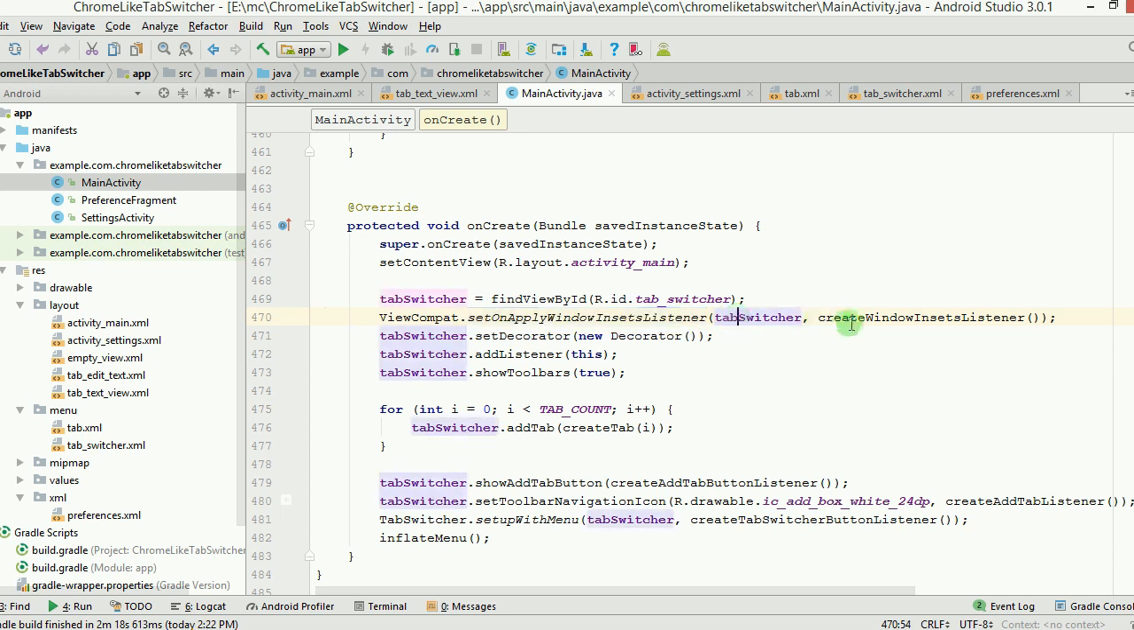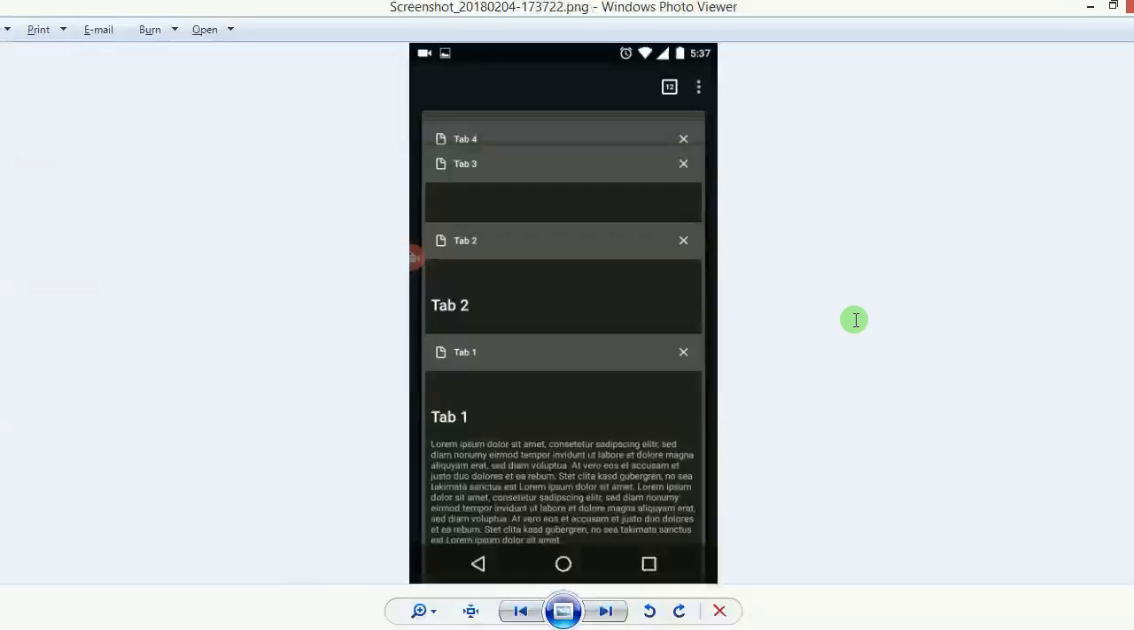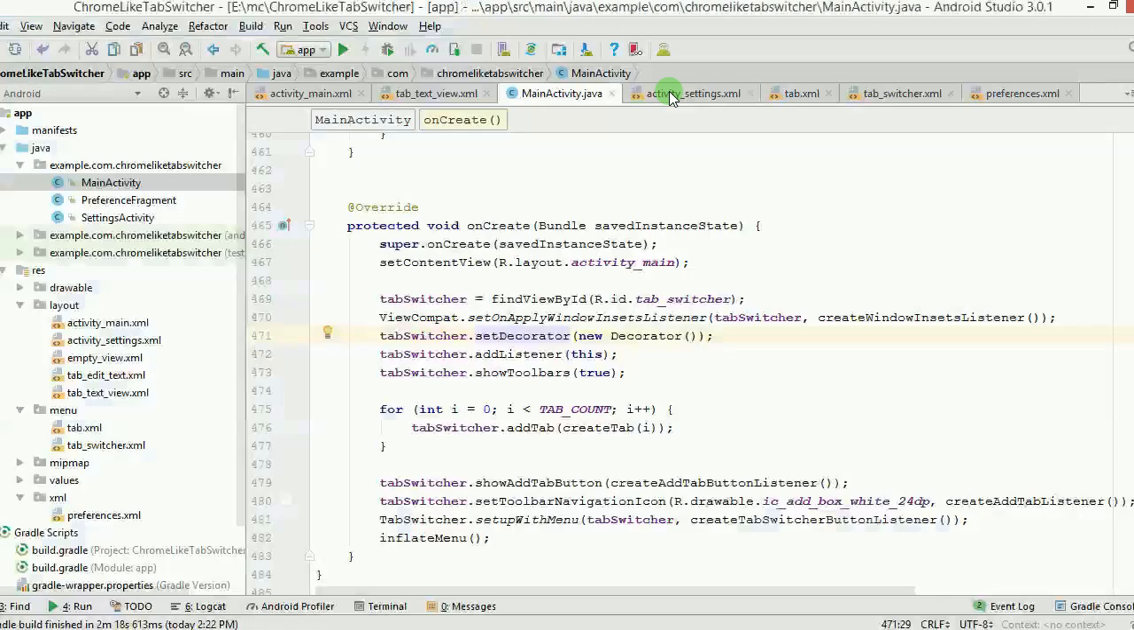and we have set the listener here, and we have provided the tab switcher object to it, and we have also called a method create window insets listener. We will see what exactly this method does later, but it is returning something which we require here as an input argument, right? After that we are setting a decorator here. Decorator is another class that we have developed here, which decorates this entire piece that you see on the screen whenever the user clicks on the tab switcher. And whenever I say tab switcher, I mean this, right?